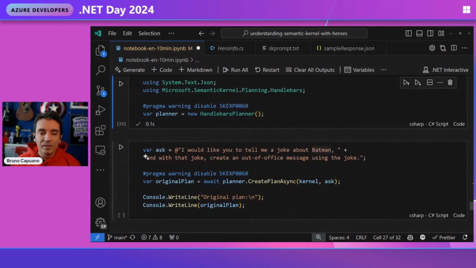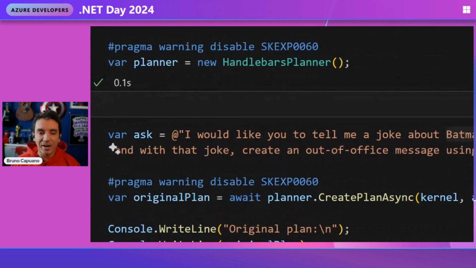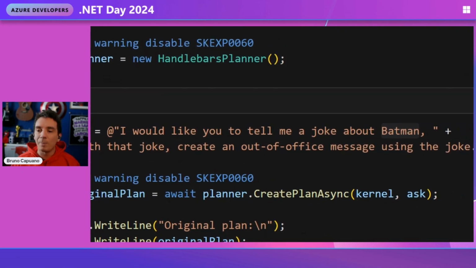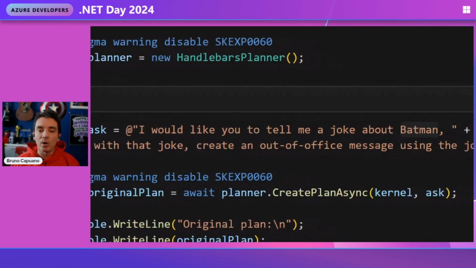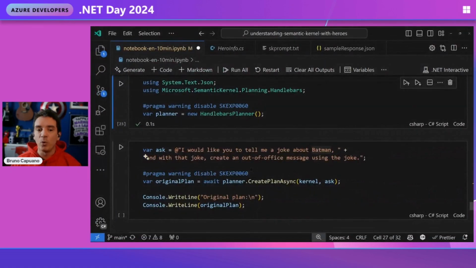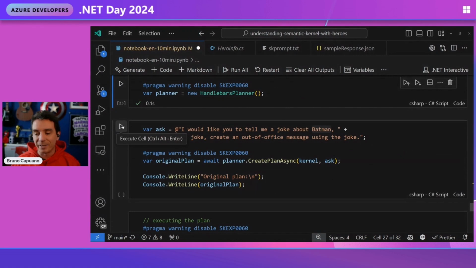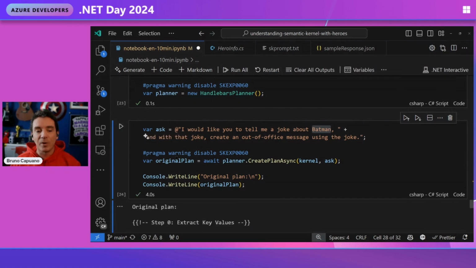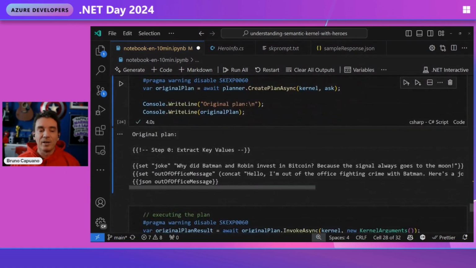And then this is the important part. I have a request here, and this is kind of a long request. I would like you to tell me a joke about Batman, and with the joke, create an out-of-office message. You see here, we are going to use different plugins that we have. So let's ask Semantic Kernel to create a plan. When Semantic Kernel puts all of the pieces together, analyzes the request, and creates the plan, we have a simple plan that says, first of all, it's going to create a joke, and then it's going to use the joke in the out-of-office message.